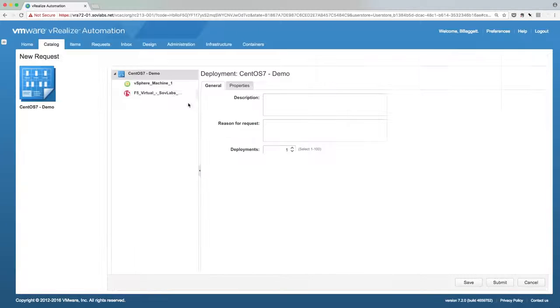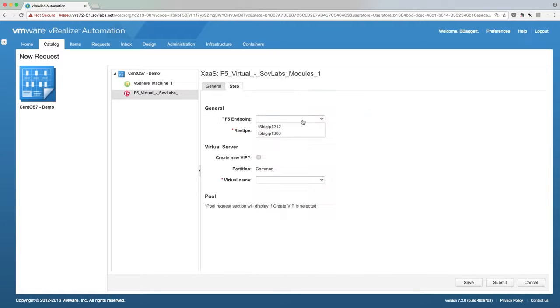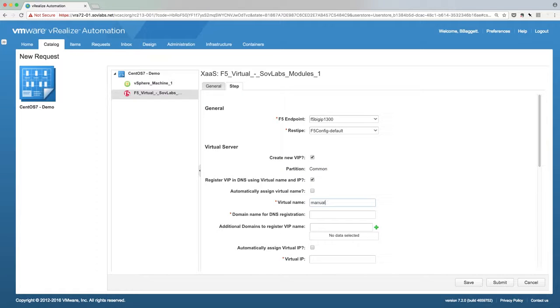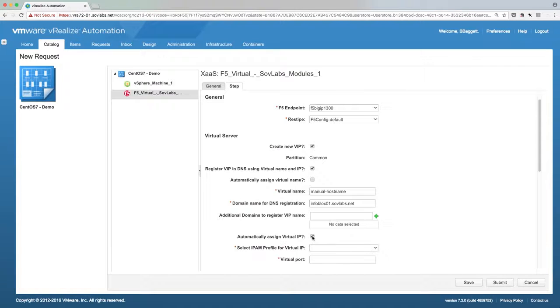As we go to request this blueprint complete with servers in a VIP, we'll start by selecting our F5 BIG-IP endpoint and our recipe. Notice that after I select Create New VIP that my partition is pre-selected. This was accomplished by marking the option as read-only in the blueprint configuration. You may have noticed in the earlier steps you don't have to automatically generate host names. You have the ability to manually set host names.